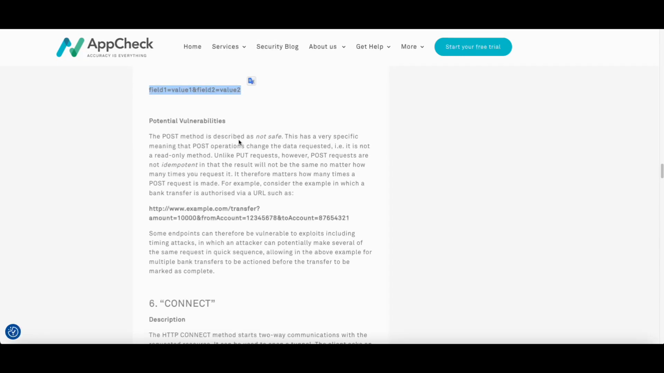The POST method is described as not safe. This has a very specific meaning: POST operations change the data requested. It's not a read-only method. Unlike PUT requests, however, POST requests are not idempotent, in that the result will not be the same no matter how many times you request it. It therefore matters how many times a POST request is made. For example, consider the example in which a bank transfer is authorized via a URL such as this.